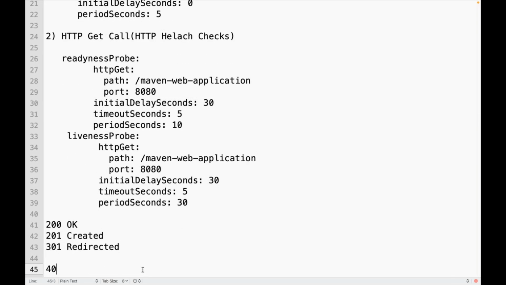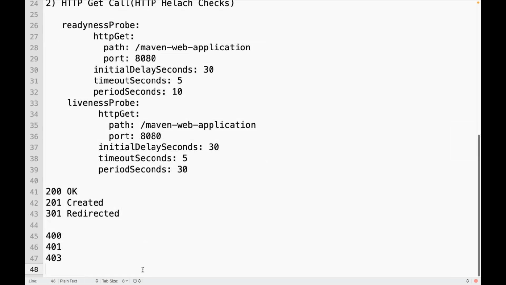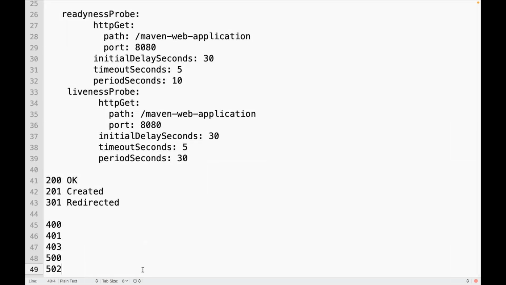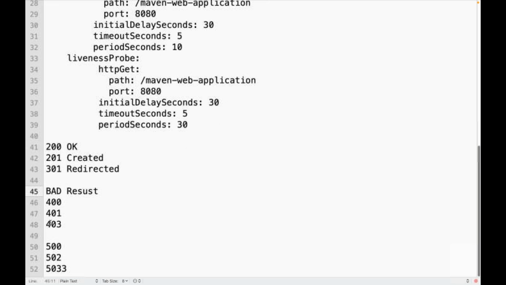But 400, what do you mean by 400, 401, 403? You have 500, 502, 503. All these things are different. This is something to do with a bad request. This is something to do with application errors. 500 internal server error, 502 bad gateway, service not available.